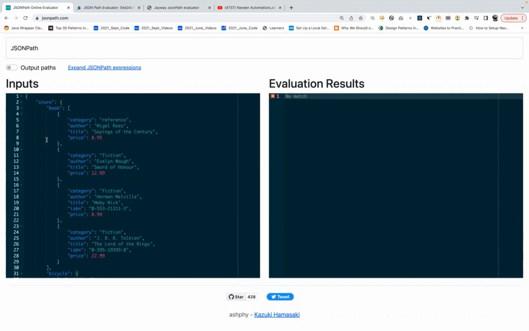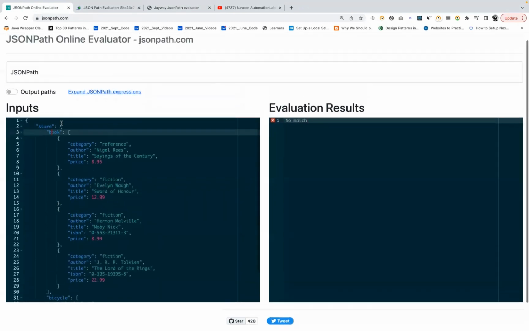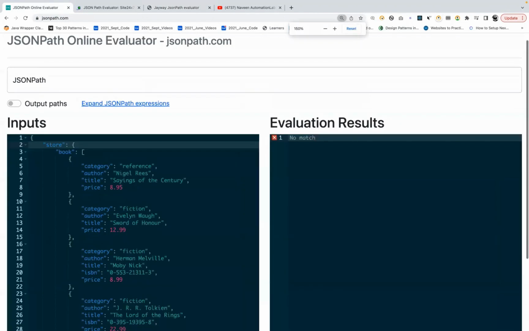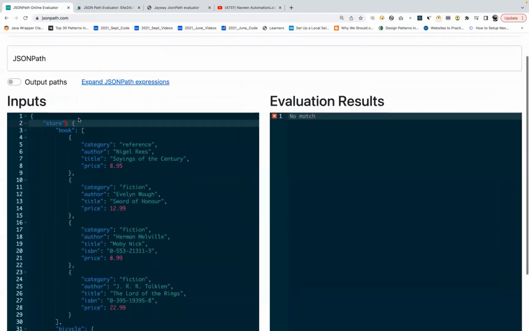Then in the JSON file, there are a number of keys available. You can see this is my key here, and all the keys will be written within double quotes. You can see store, book, category, author, title, right? If I remove, for example, the double quote from here, it will start giving you an error. Remove the double quote from here, it will start giving you an error. So this is not allowed. All the keys should be written within double quotes because everything will be treated as a string only.